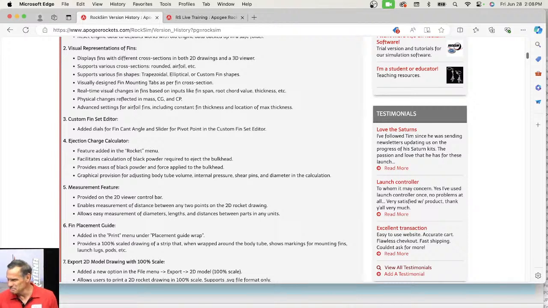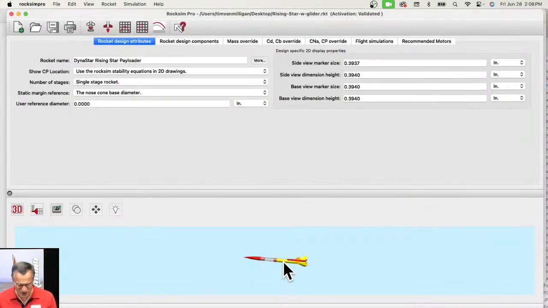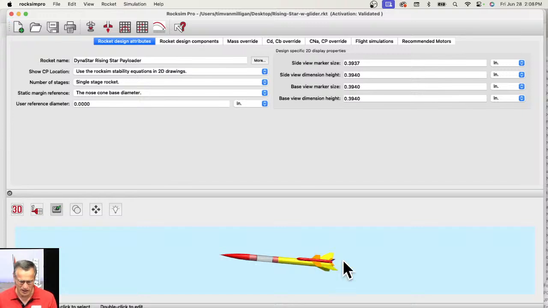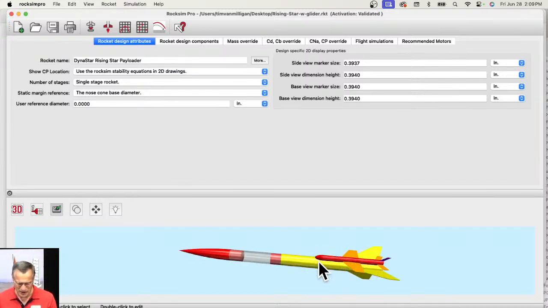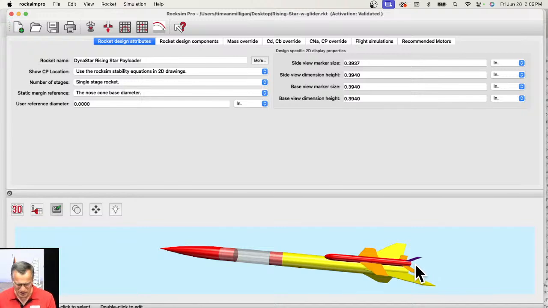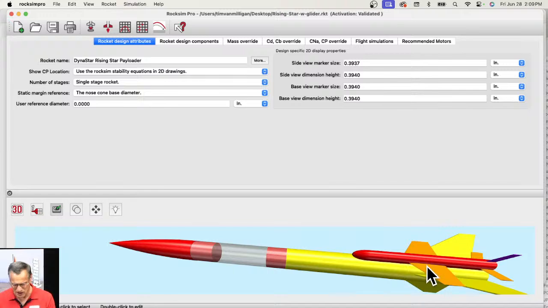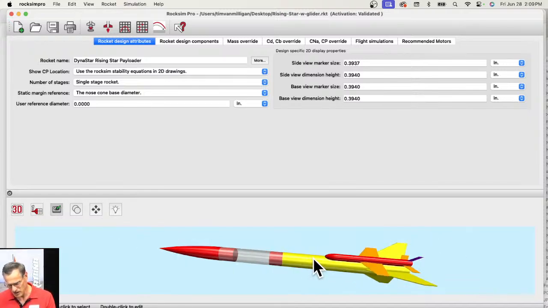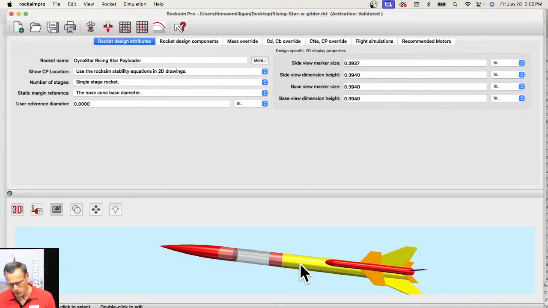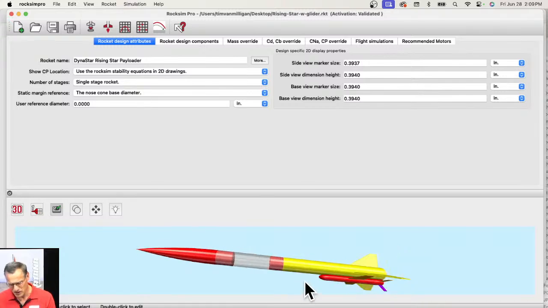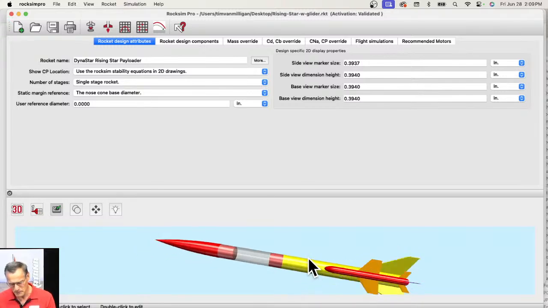So last week we were talking about building a glider in RockSim, and we had started building the glider. You can see I've got something that kind of looks like a parasite glider, and it's on the side of a Rising Star rocket kit. So that's kind of what it looks like there.